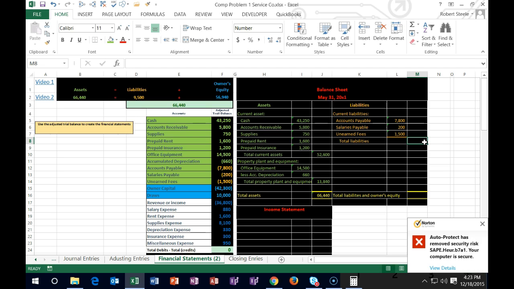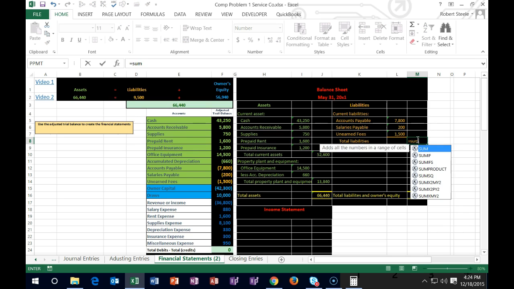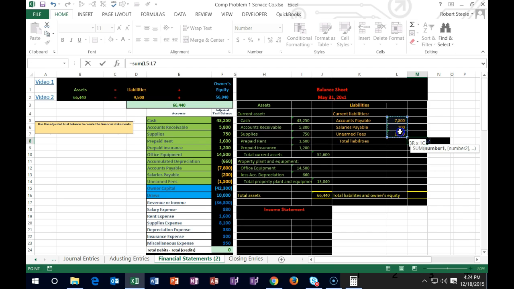Why is it total liability and not total current liabilities? Because the total liabilities, there are no other liabilities. So we're going to do this with the sum function. So I'm going to say equals SUM, shift 9, and then highlight this area. So we've got L5 colon L7 and enter.